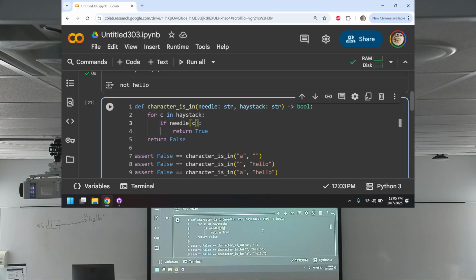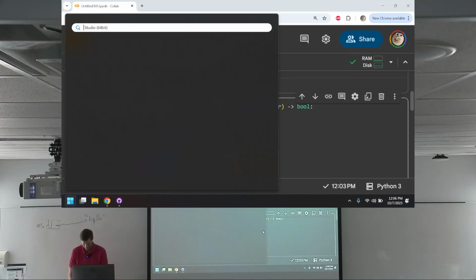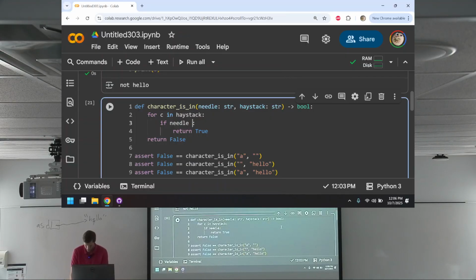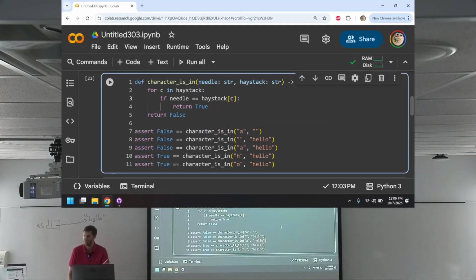Here's why that won't work. This would be the equivalent, right? You called it hay, right? So why won't this work? C is going to be a character, right? Not an integer. You can index strings with integers, not characters.